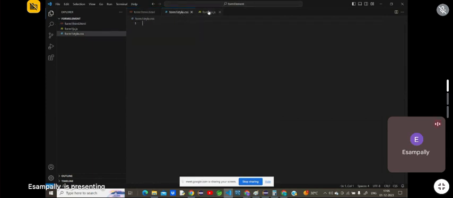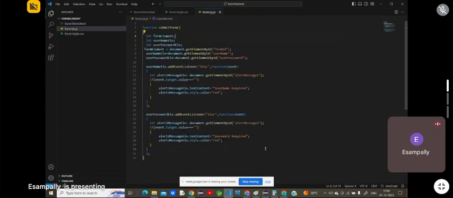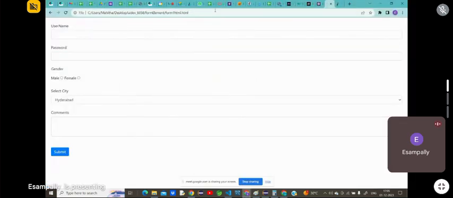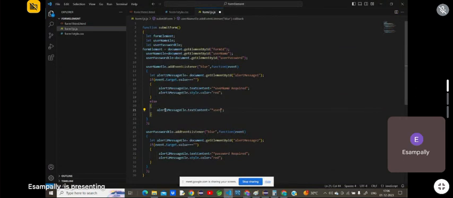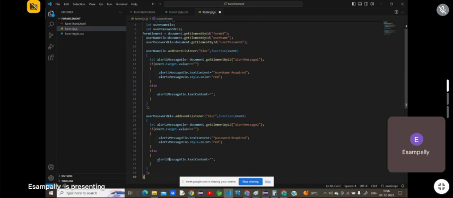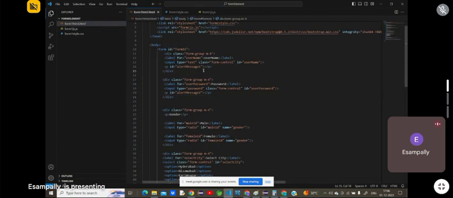We didn't add any CSS. Directly we did this using JavaScript only. Now let us check. See here. Suppose I am not entering username. Let us save everything all at once.